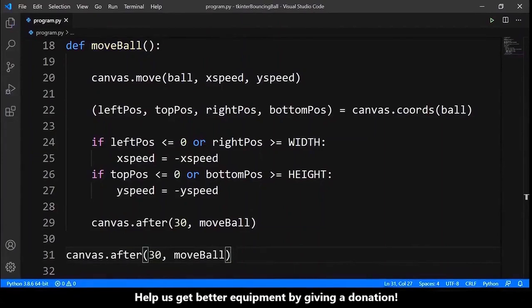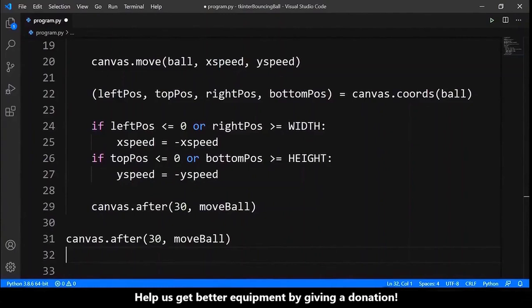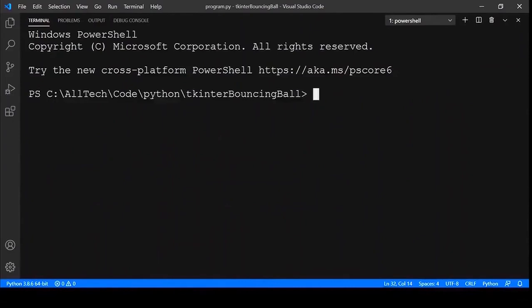Okay, next, and already outside of our moveBall function, we need to start this loop. We do again canvas.after, and we provide the 30 milliseconds and the moveBall function. So, a new thread will execute this. The final instruction for all of these to work is tk.mainloop. With this, we are saying to the main thread to show the window, okay? With this, let's open the terminal and execute this.